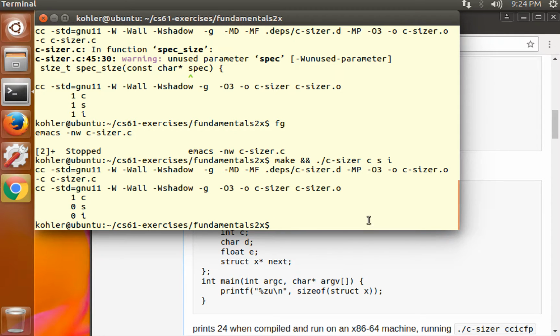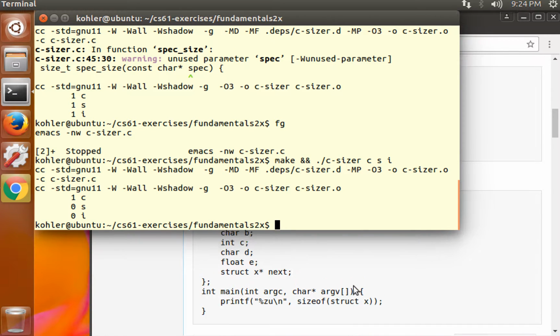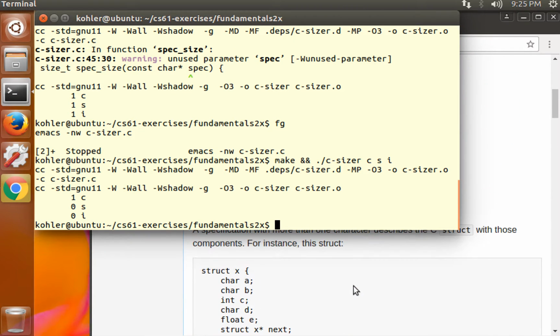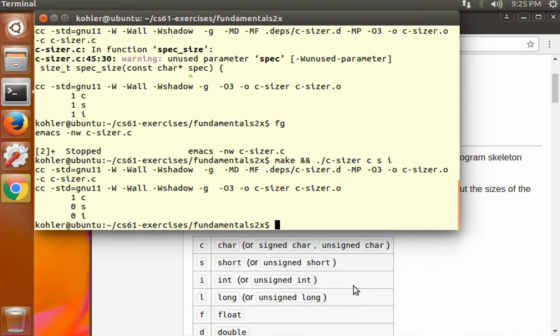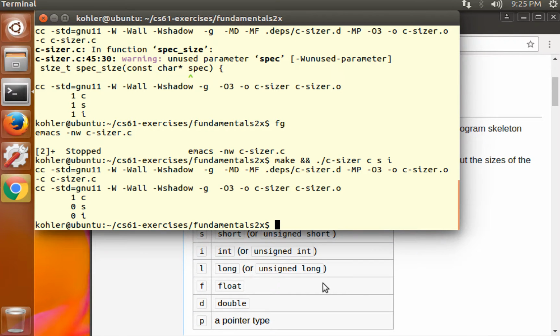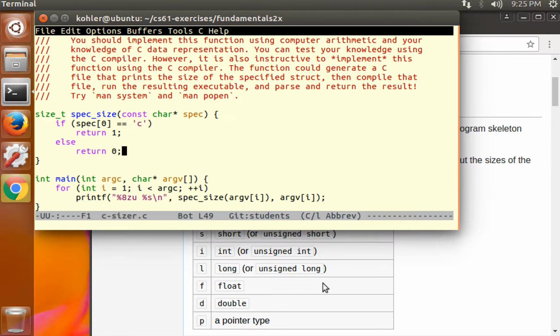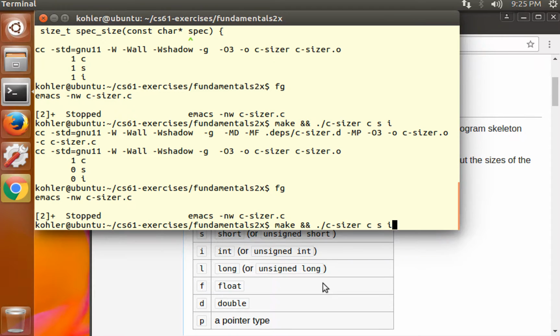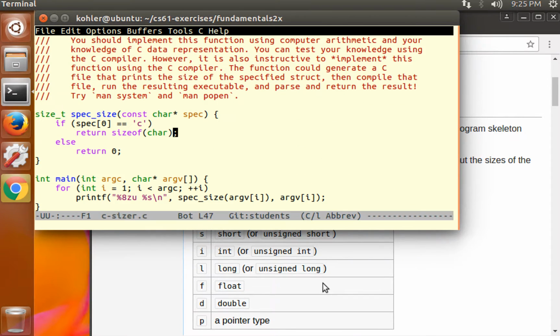Now, what about all of these other types? S, I, L, F, D, P. Well, these are supposed to return sizes. So maybe the best way to write this is with sizes. Is the size of char 1? Well, it always is. Let's double check. It is in this case too.